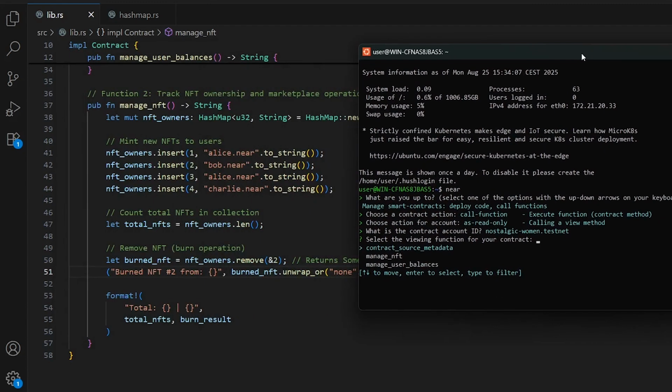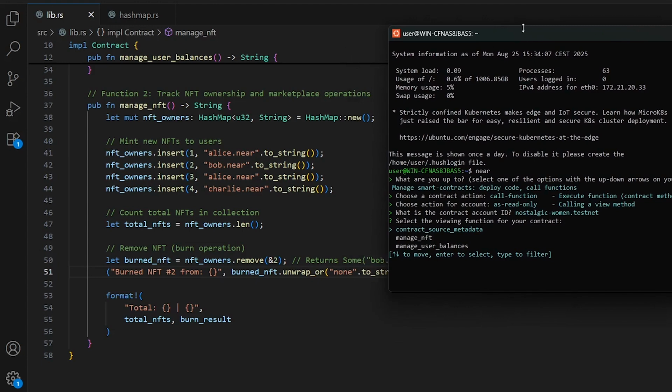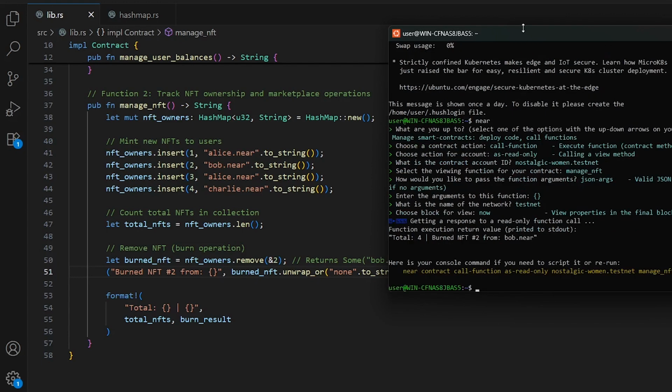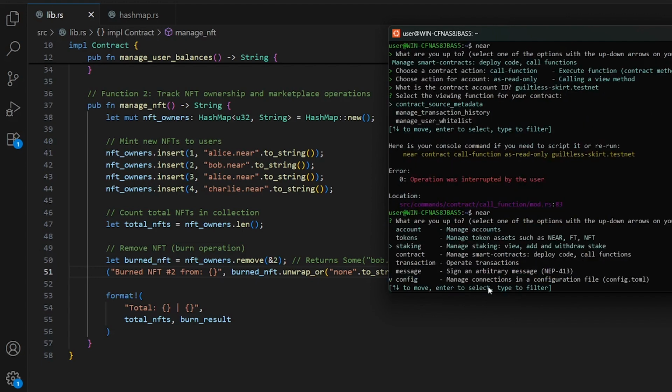Let's go first for manage NFT. JSON args, we have nothing to put inside. Testnet, no. You can see the total length is 4. NFT number 2 is Bob, because the value 2 is Bob, so it returns Bob. So it works properly. Let's check another function.